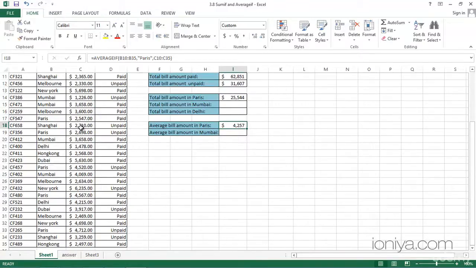Try filling in the cell for average bill amount in Mumbai to get a hang on this function as well. Please refer to the answer sheet in case you have any confusion while using the formulas in rest of the cells. This concludes our tutorial on Sumif and Averageif function.